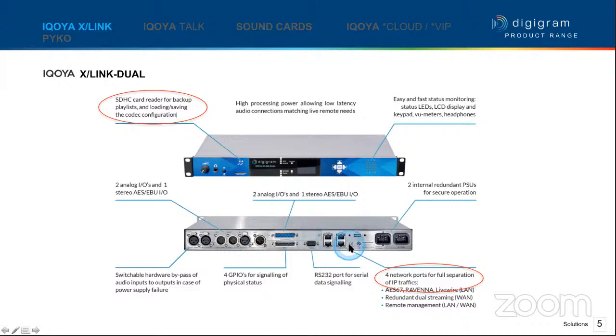You'll notice that we have not just two, but four ports. Two of them are your local area network or LAN ports for your AOIP, because you can have primary and secondary AES67, for example. But you also have two wide area network or WAN ports for the internet. And that goes back to each port having its unique IP address for the internet. So that's how we're able to do true redundant streaming.